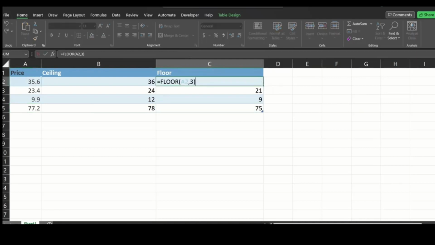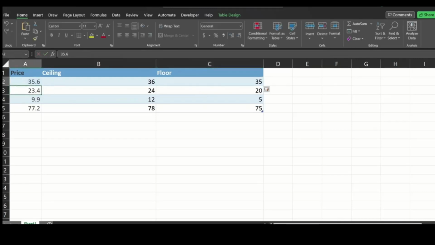We can also change that here. So if we do that for 5, it will show whatever the previous multiple is, the one that's below this, which is 35. For this it is 20, for this it is 5, and for this it is 75. This could be very helpful if you're trying to round a number to a specific multiple. For example, if you want to round to the next number of 10 or 5 or 3 or 2 or whatever, it can be very helpful.